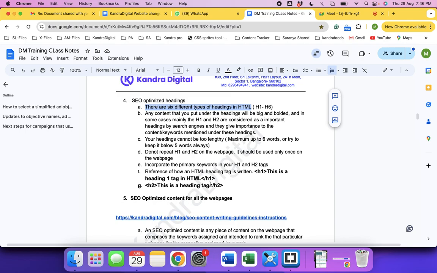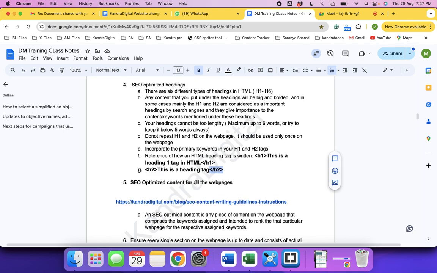And this is how you write the heading tag. HTML has opening tag and closing tag. This is opening tag and this one is closing tag. Same way you have opening tag and closing tag. Okay.